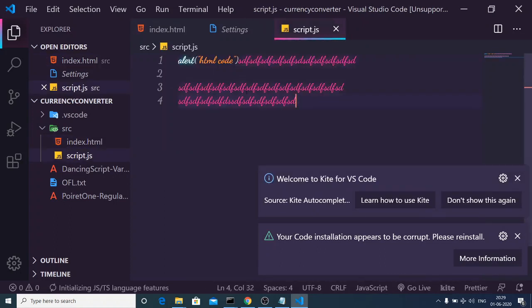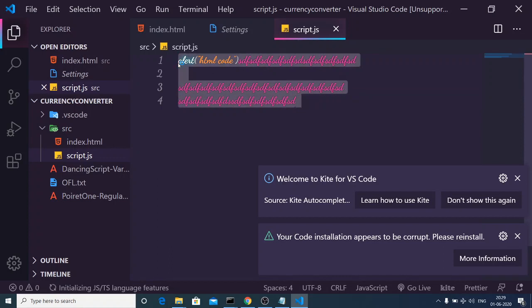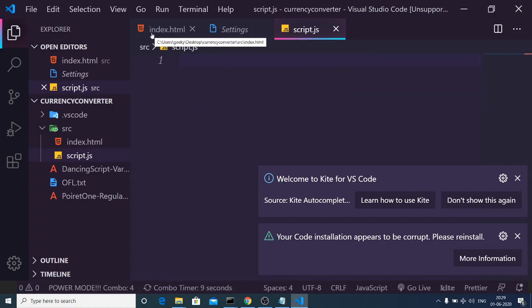So in this way, I have shown you my development environment for Visual Studio Code, the themes that I use, the plugins that I use.